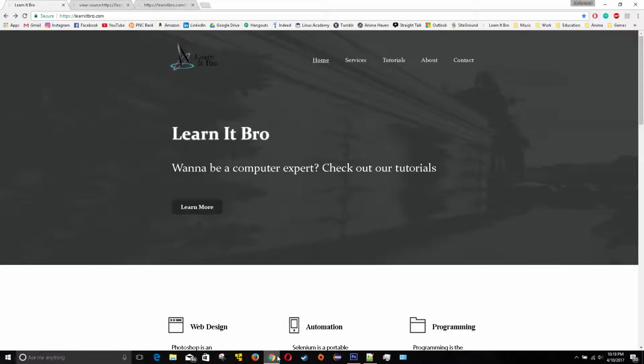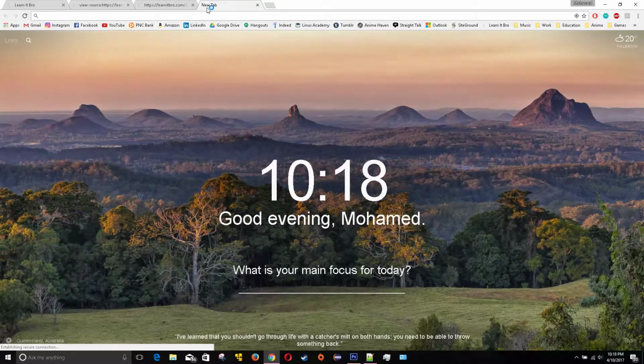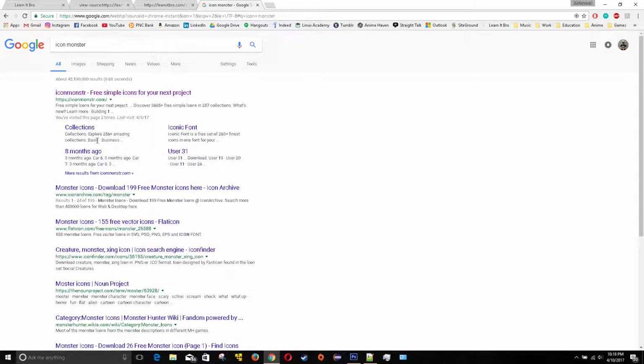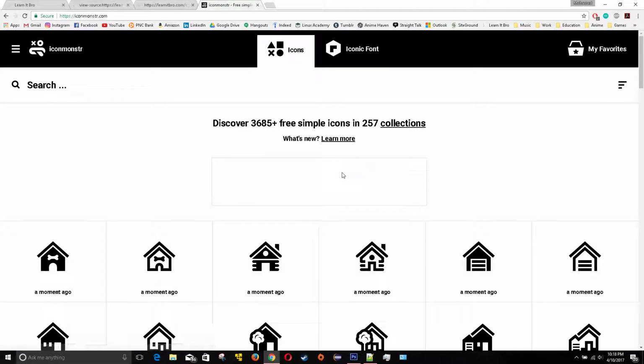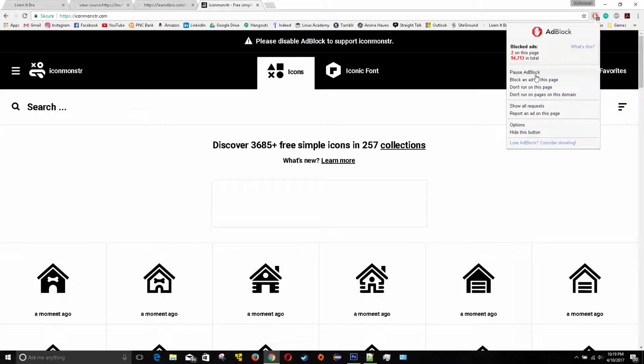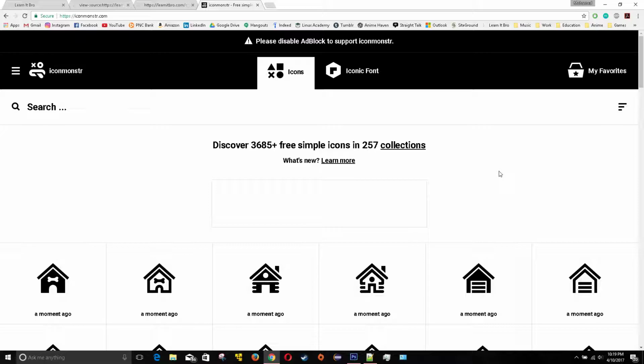So let's go to my favorite website, which is called Icon Monster, I think. Yep, Icon Monster. And you go to Icon Monster and make sure to disable ad block, because that's how they make money. And if we don't allow them to make money, they're gonna charge us for these kind of stuff. So we'll pause it just for you guys.